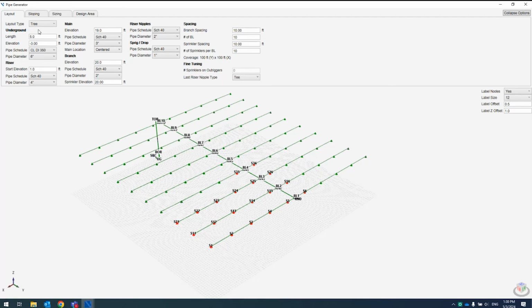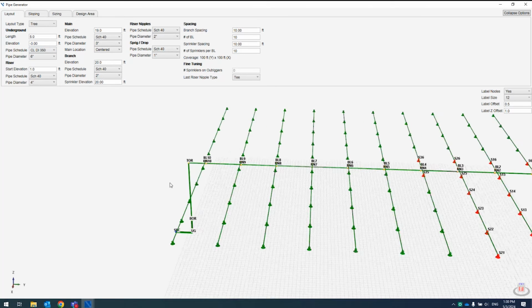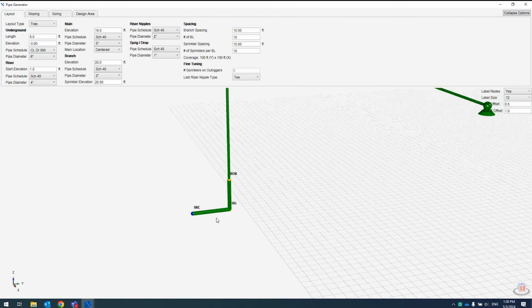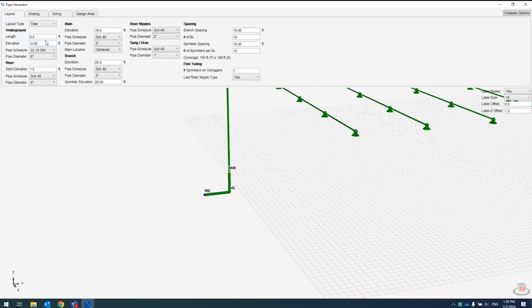So if I switch back to a tree, you can see that we've got a few different inputs here along the top. So the very first section for us is the underground, which is going to comprise this SRC to UG, and then up to our base of riser here. So we can fill in a length for that section. Maybe it's something like 80 feet long. We can define the elevation for it, the pipe schedule we'd like to use, the pipe diameter as well.